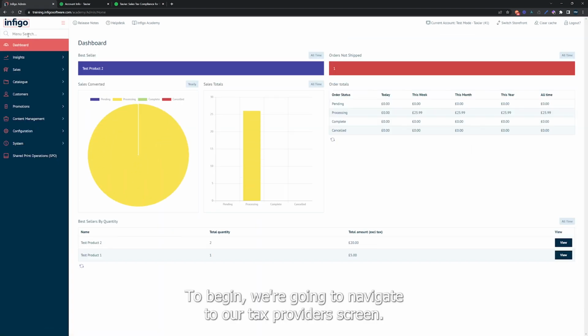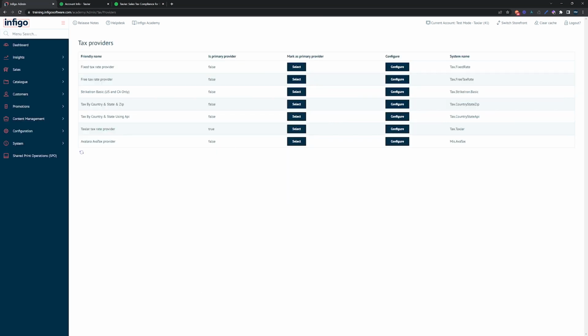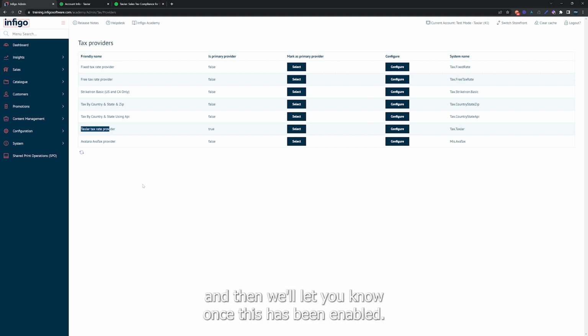So to begin, we're going to navigate to our tax provider's screen. If enabled, a TaxJar entry will be displayed on this tax provider's screen. If this is your first time configuring TaxJar with Infigo, you likely need to enable it on your platform. Please submit a support ticket under a new module inquiry to request this, and then we'll let you know once this has been enabled.